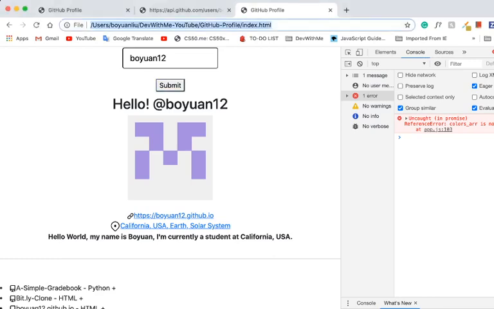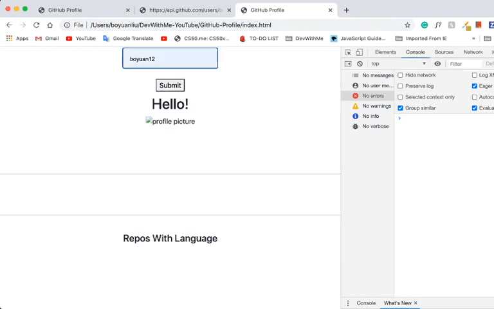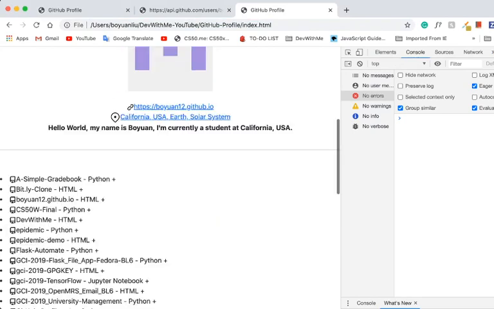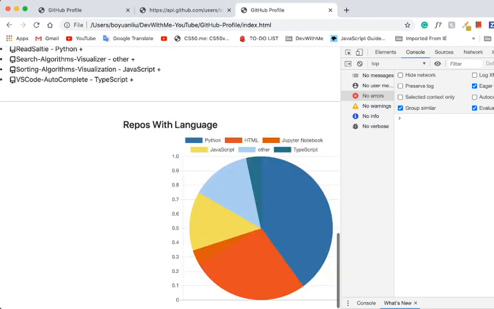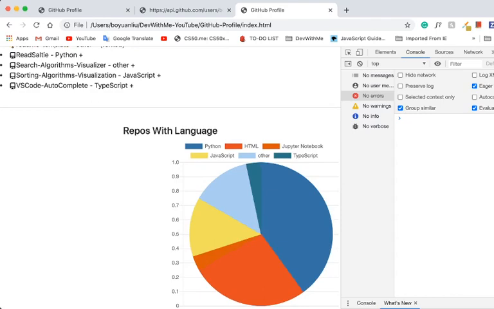So now, if we take a look, try again. Refresh. Submit here. Alright, we got no error. And now, indeed, we got a little tiny chart. It shows all our languages. So we can say our top repos that use Python, 8 for HTML, 1 for Jupyter Notebook, 4 for JavaScript, 4 for other languages, and 1 for TypeScript. And then you can see all these colors should be similar to the languages that you see on the GitHub repo. Yeah, so that's about it.